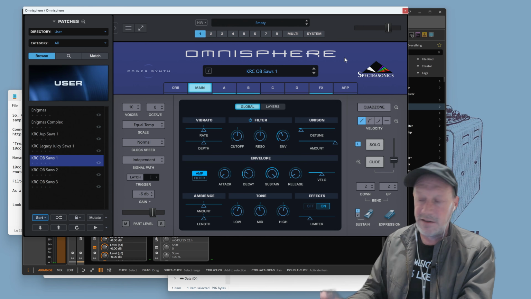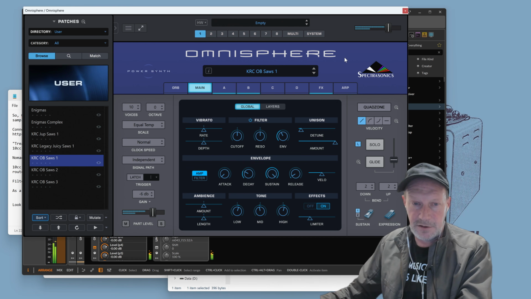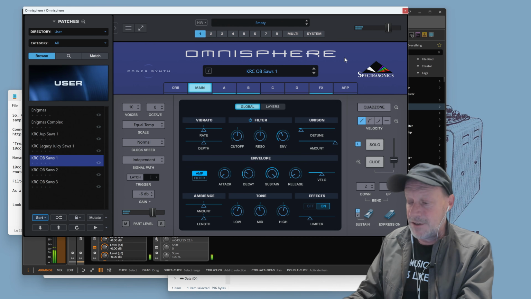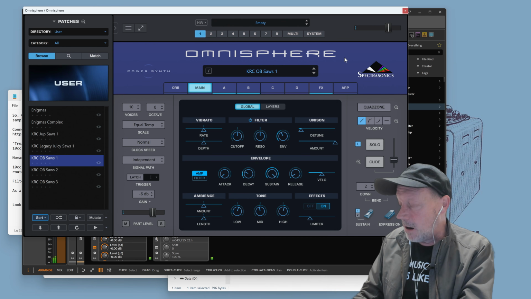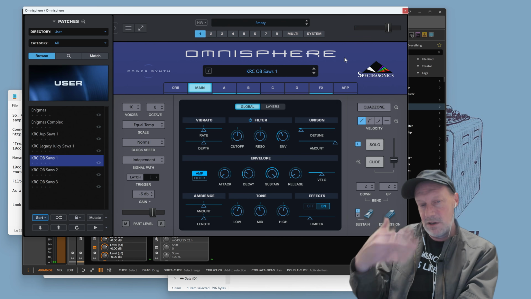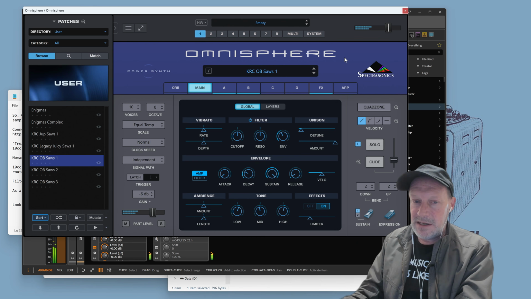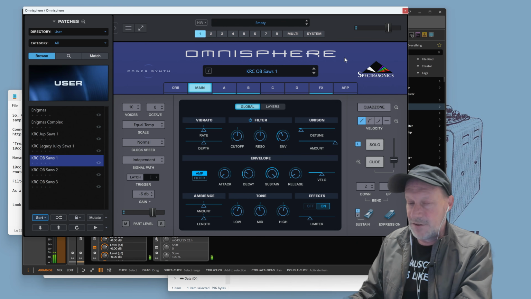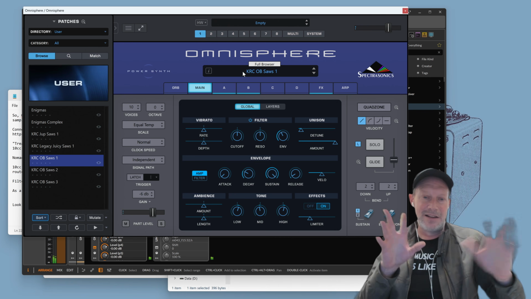So no sampled content, and some of the new filters. The new filters are great, by the way. Let's just get that out of the way. They are, in some ways, a vast improvement over the original filters in Omnisphere. I do like them a lot. This OB 12 dB per octave filter is very nice. And so let's just take a look at Omnisphere.